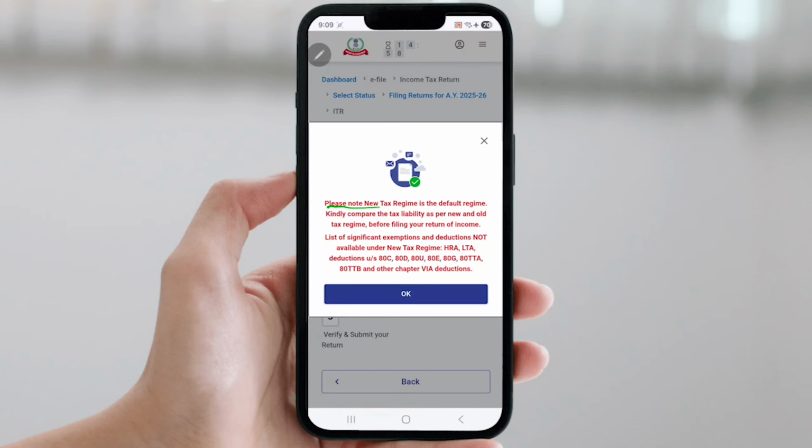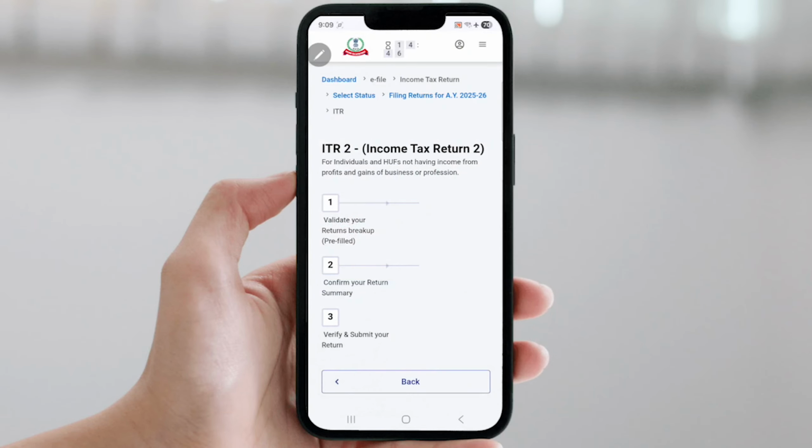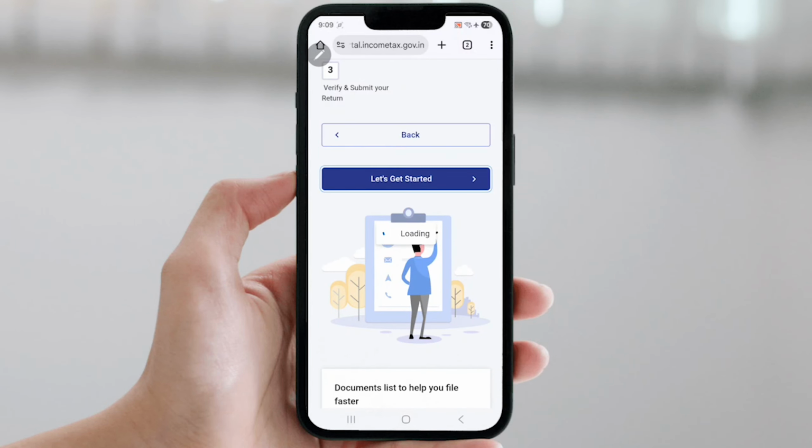Now it is showing your new tax regime is the default tax regime. Friends, after 16th September 2025, the old tax regime option is not available now. So you need to file your ITR in the new tax regime only. Click on the OK button. Click on let's get started.